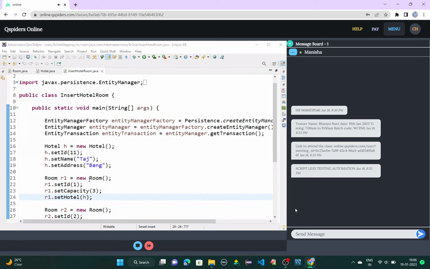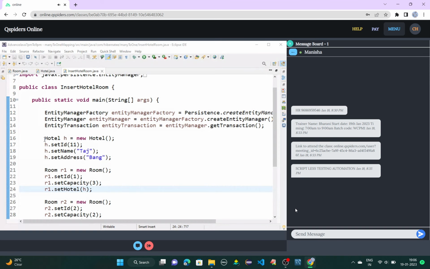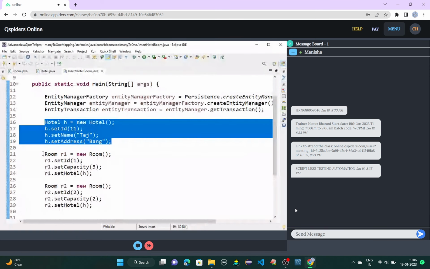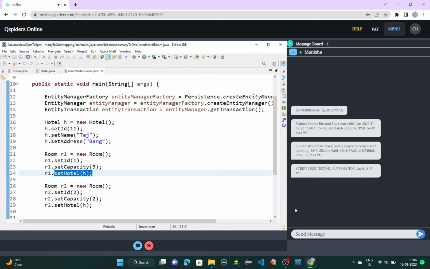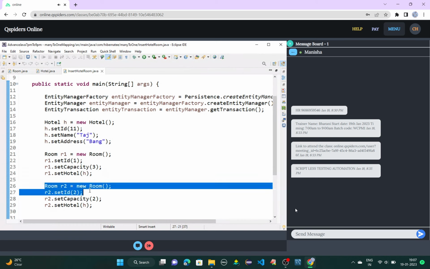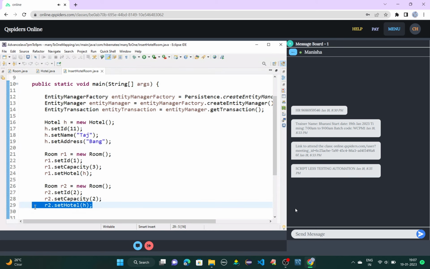I have created a hotel object here. I have created one room object and I have added the hotel here. I'm not adding a list of hotels here, just the hotel ID. Similarly, I'm creating another room. Here again, I'm adding the hotel. So in many rooms, I'm adding one hotel object. So this is a many to one scenario.